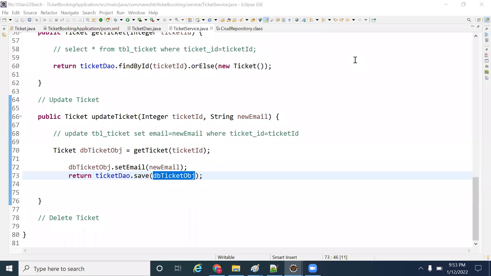Any other question? Yes, sir. If any ID is not present, in this scenario will that ID be created, and for that ID the new email will be there in the page? Exactly, but I'm calling this update ticket method with a valid ticket ID only.